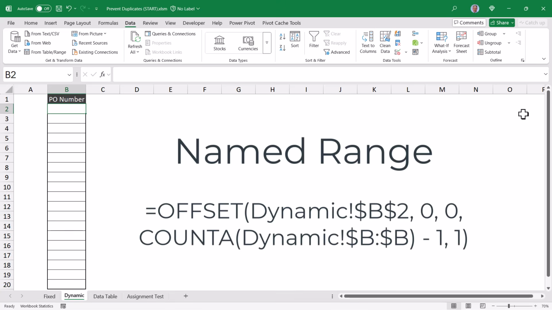The unfortunate thing is we cannot place this formula inside a data validation custom field. But what we can do is place this formula in a custom named range and then use that named range in data validation instead.